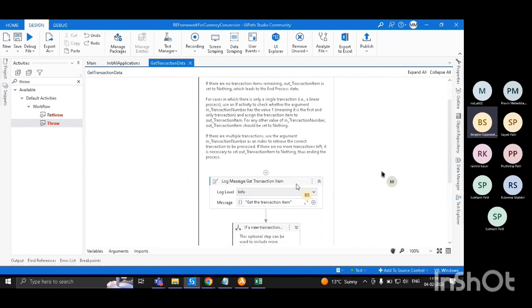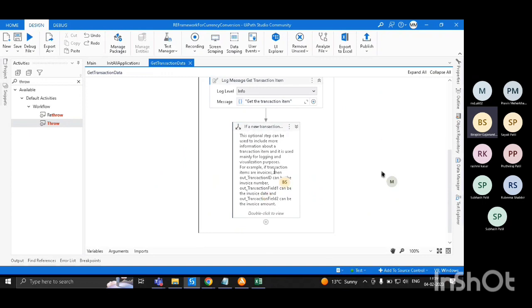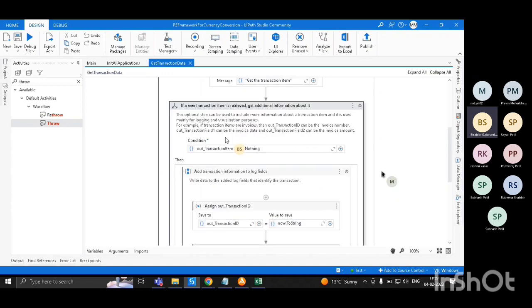That's why we are going to add a condition for when there is no data. So let me delete this existing condition. This was for queue based automation. I'm going to delete this.